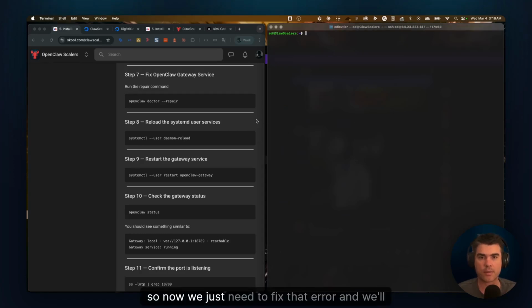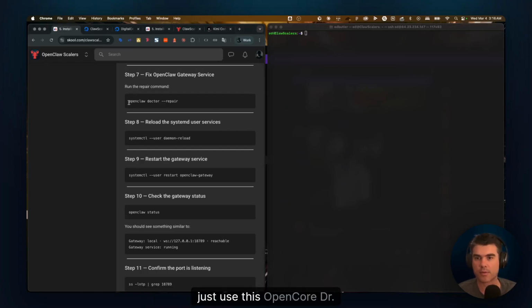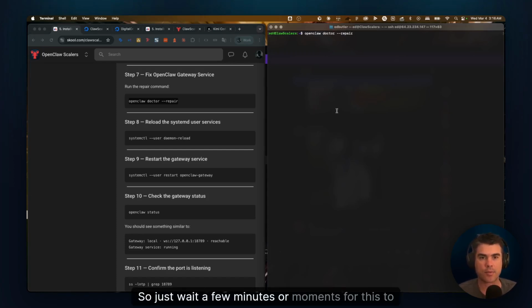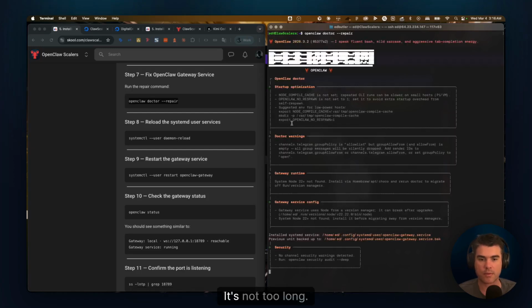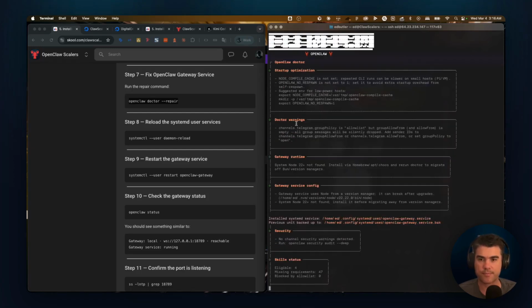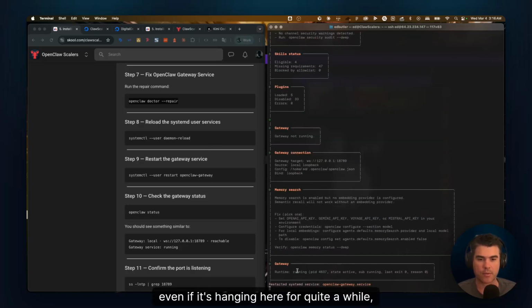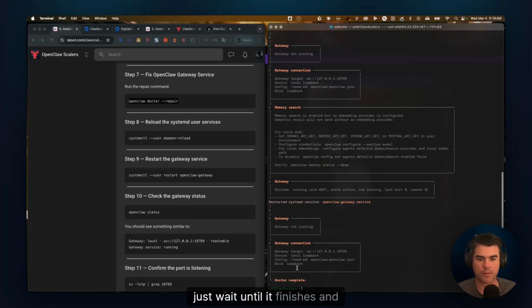Okay, so now we just need to fix that error, and we'll just use this OpenClaw Doctor repair to do it. So just wait a few minutes or moments for this to run. It's not too long. Even if it's hanging here for quite a while, like a few minutes, just wait until it finishes. It will eventually. Okay, we've got this.